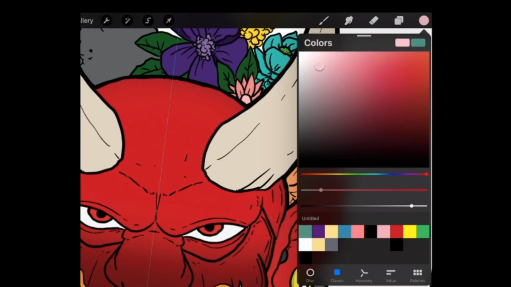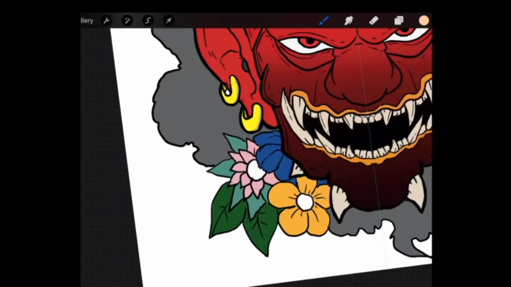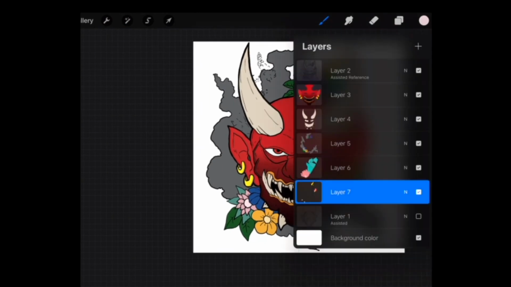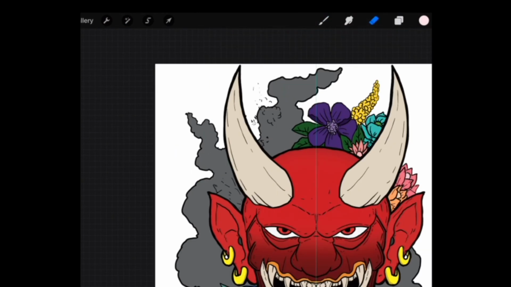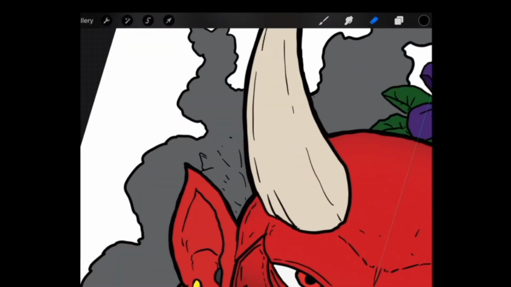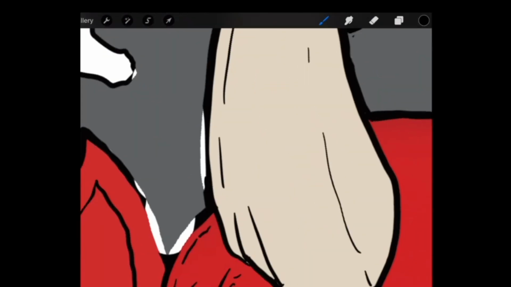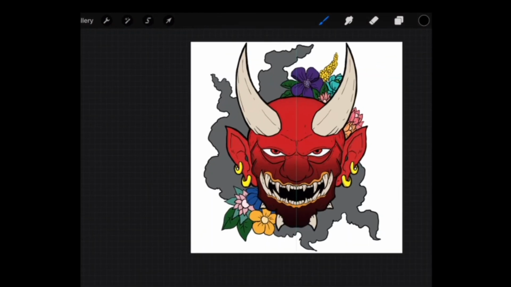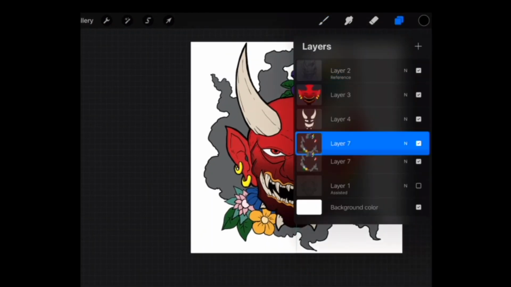So here again, I'm just finishing up the flowers and adding a little bit more detail, making sure I don't miss anything. And that's it, I think. Oh, here I messed up a bit. I forgot to remove the mirroring on one of the layers when I was fixing up some of the flowers, so I just had to go over it and fix my mistake. And there you go, that is an Oni mask.